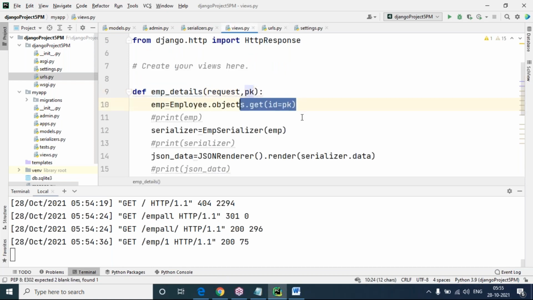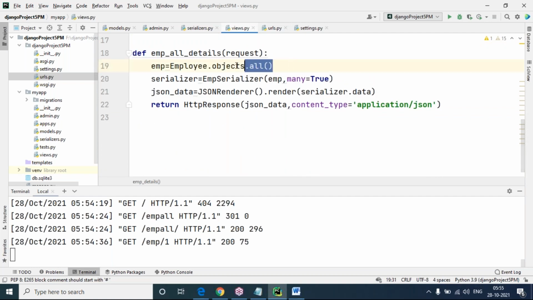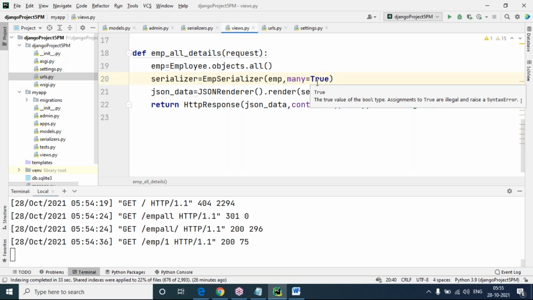This view is for a particular record, whichever ID you want. This view is for all records. By using the all function, I'm using many=True with the serializer class. This is exactly the case here. Understand? So it is a very simple way to handle this.